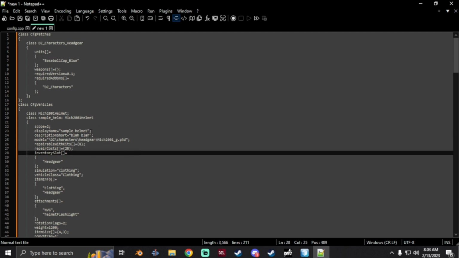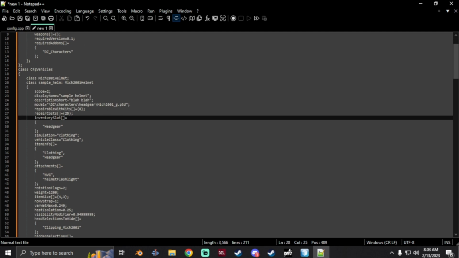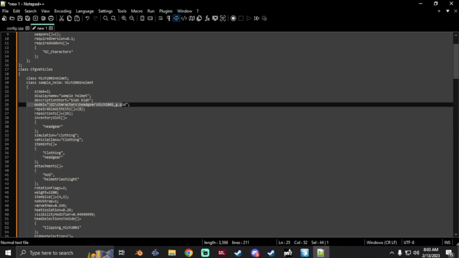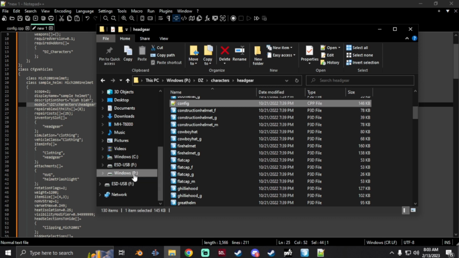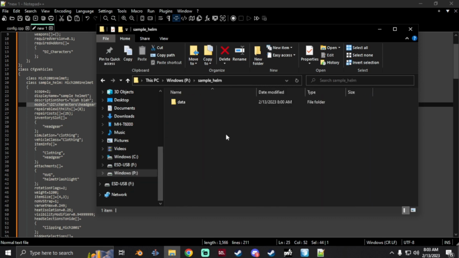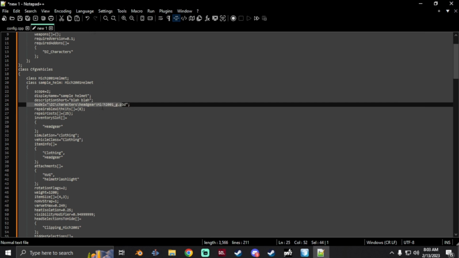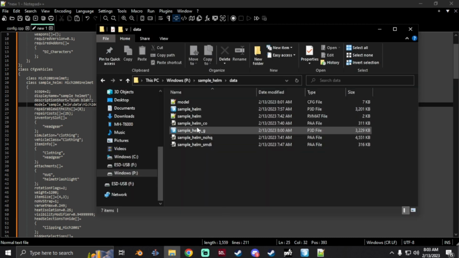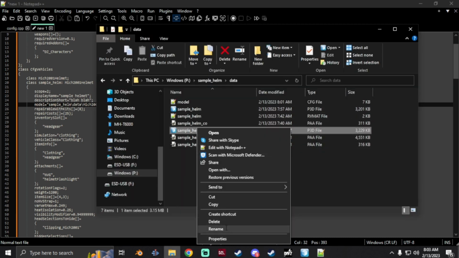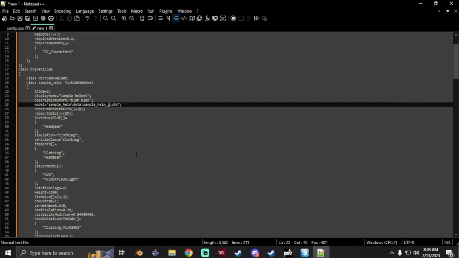Alright, now you're going to get your model path. The first one here is your ground model. So go to your folder, get your path, and then your model name for the ground one. Alright, so there's the ground model.